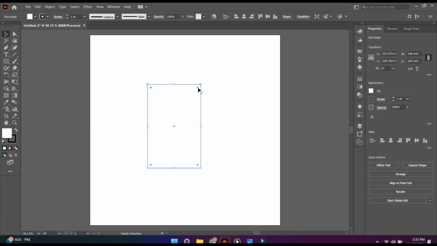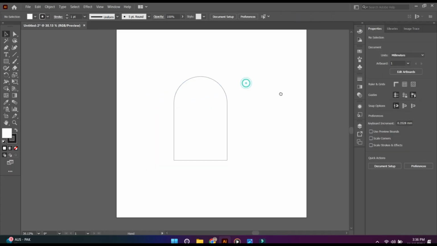Click on these two dots while holding the shift key. Now drag them down to create an arch shape.